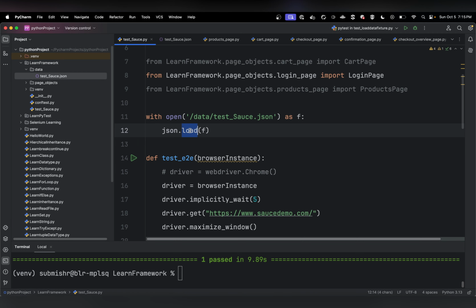Okay, so this load method will convert our JSON file into a Python object. Once it is converted, let's collect our entire JSON as a Python object into one variable. For now we'll name it test data. So I'll put it as test_data equal to json.load(f).